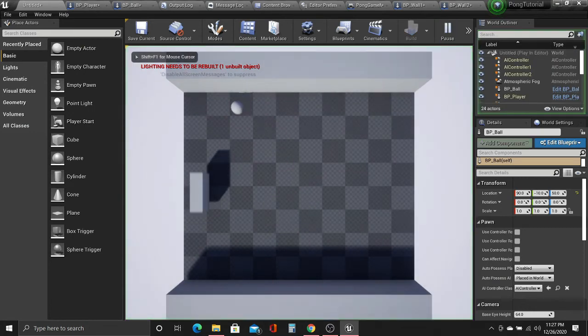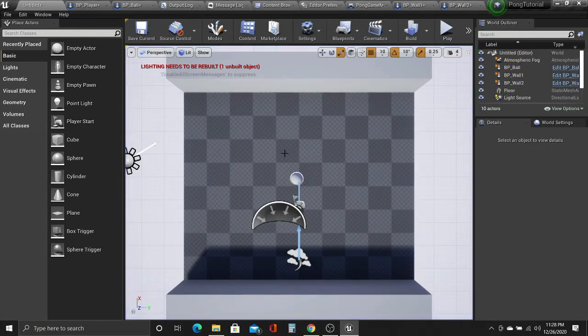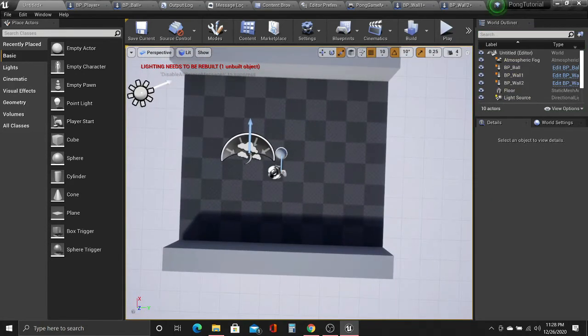Now if we hit play, it's moving fairly decent. The only other thing that I'm noticing is we're having problems with the ball bouncing. So we'll fix that here in a second.